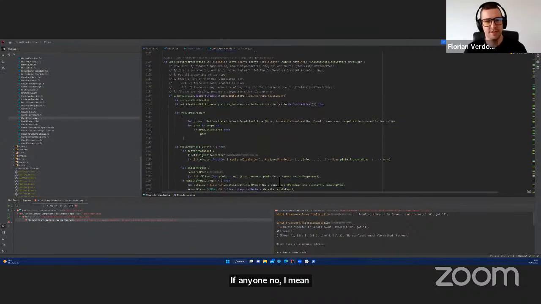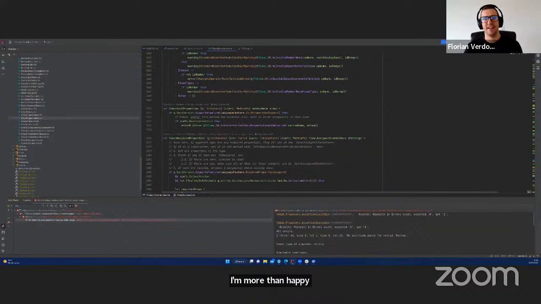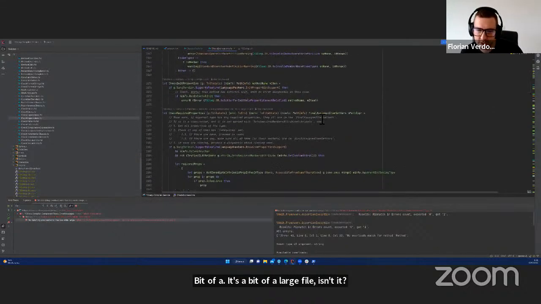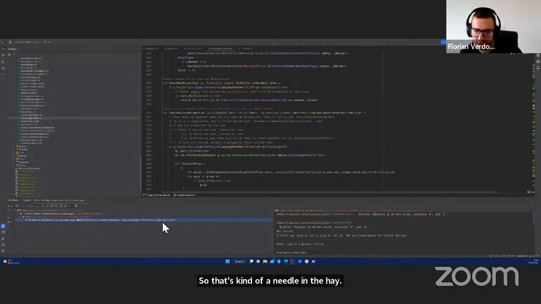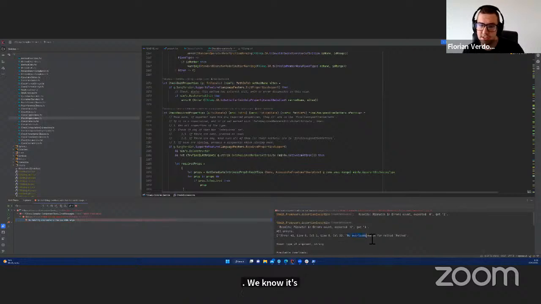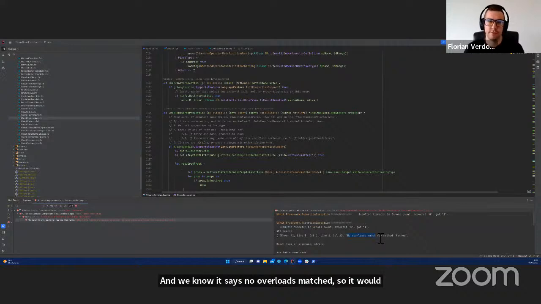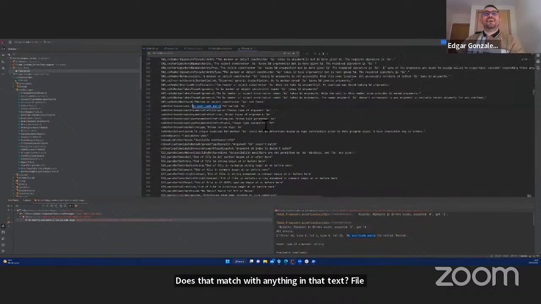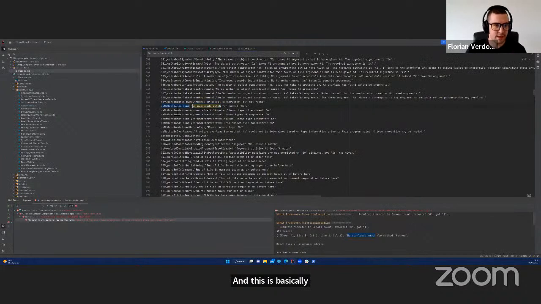It's a bit of a large file, isn't it? So that's kind of a needle in a haystack. Because we ran the unit test, we know it's error 41, and we know it says no overloads match. So I would actually take that "no overloads match" and see if it matches anything in that text file. Yeah, this is what I'm doing. And this is basically this. There we go. All right, we have it.